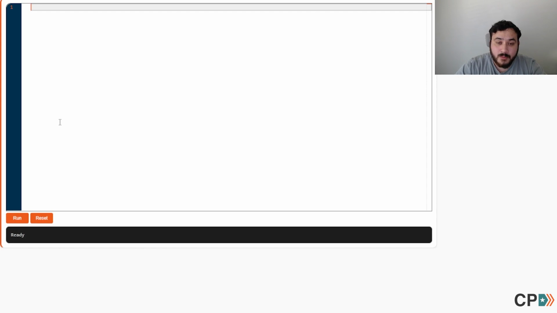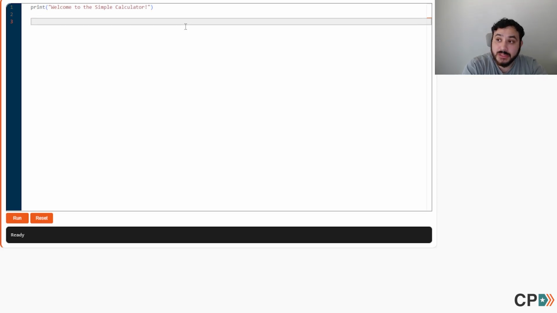The first step will be to print a nice message for our user. We will say print and pass in "Welcome to the simple calculator." This will greet our user with a nice little welcome message. Afterwards, we're going to create two different variables to hold both of our numbers. We'll call these num1 and num2.